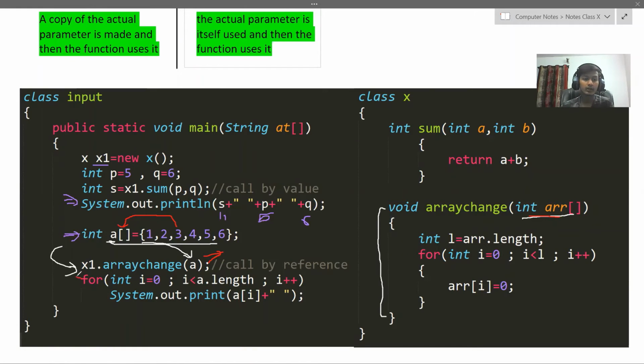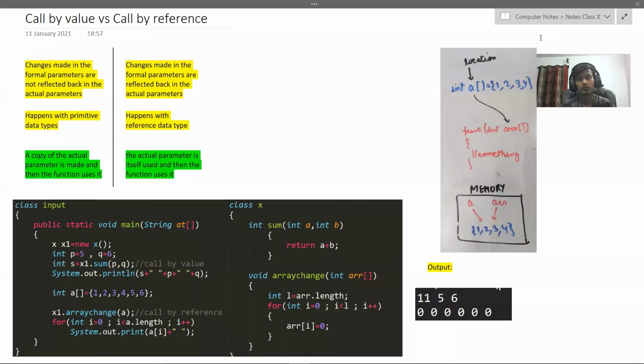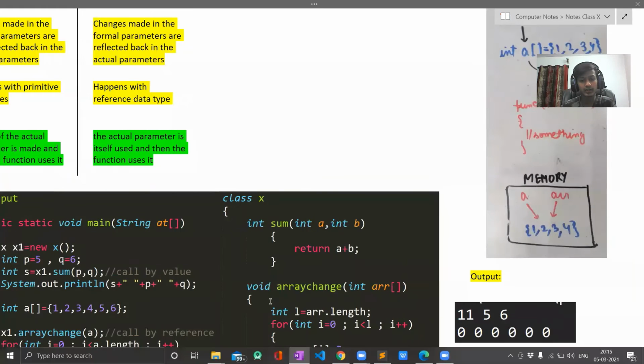So when we print this array, whether we are printing the array using a variable or we are printing the a array only, then 0 0 0 0 will be printed on the screen. Clear? So to understand this concept more clearly, we'll see this example.